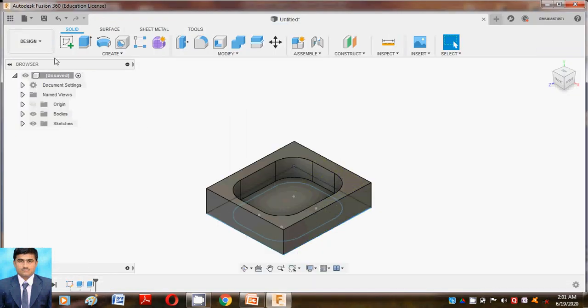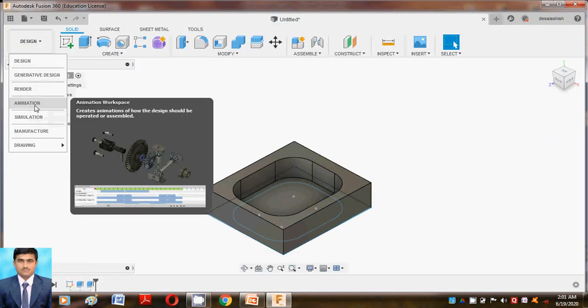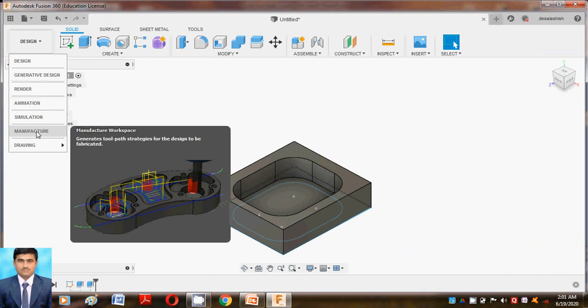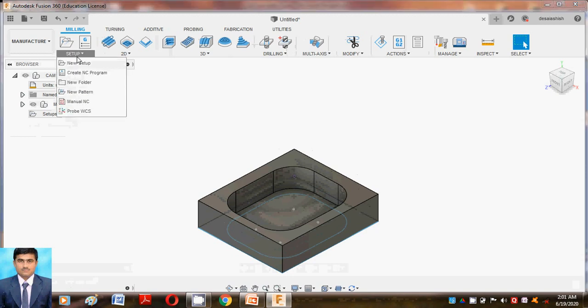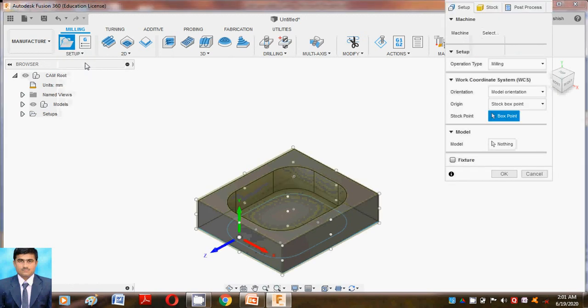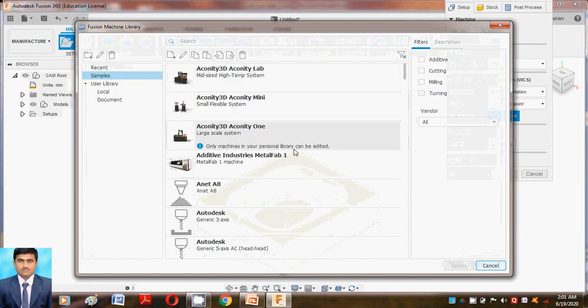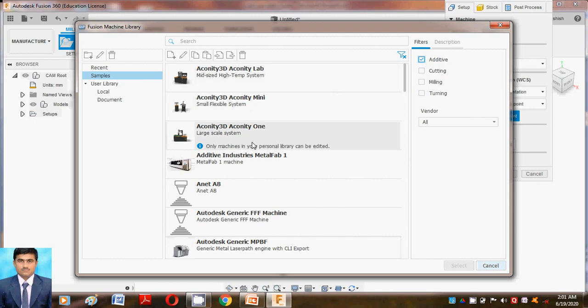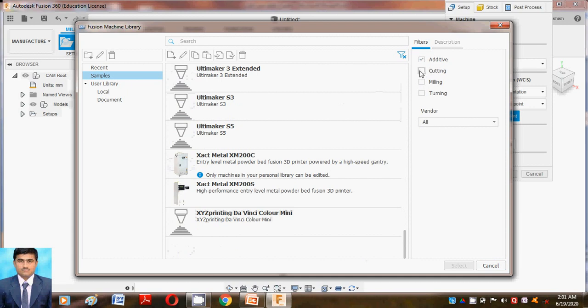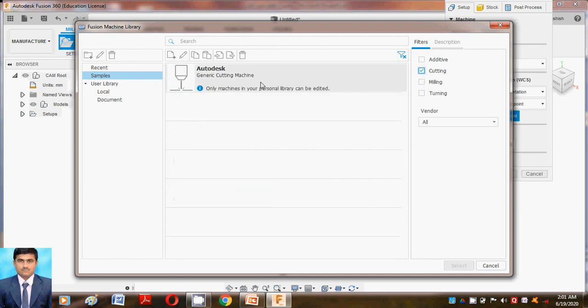First of all we enter into the manufacturing workspace. Here the manufacturing workspace is there. Then you select the manufacturing workspace. Next we go for setup, that is new setup. This new setup you enter and then select the machine mode. Different machines are available with us. If you select additive manufacturing, then additive manufacturing machines are available with us like this. If you deselect it and select cutting, then the cutting operation machines are there.